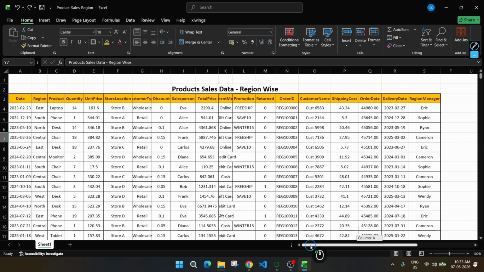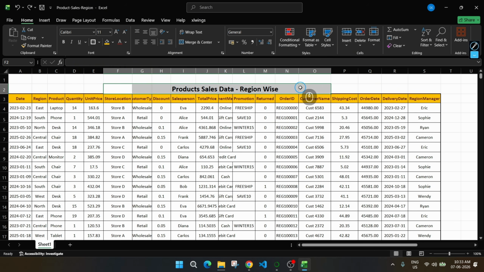So let's go here. Now what do we want to do? We want to merge across, not entire. So we'll select this, let's think of it as a center, and we'll go here and select merge across. The moment you press merge across, all the columns are merged and we'll align it in the center.